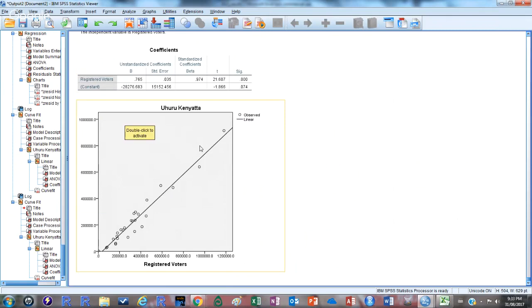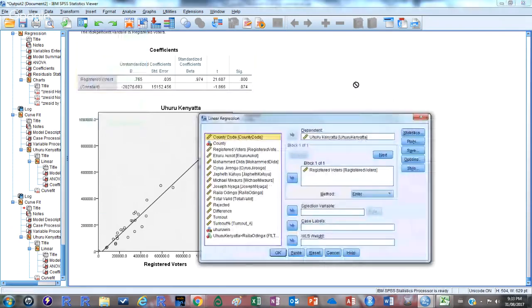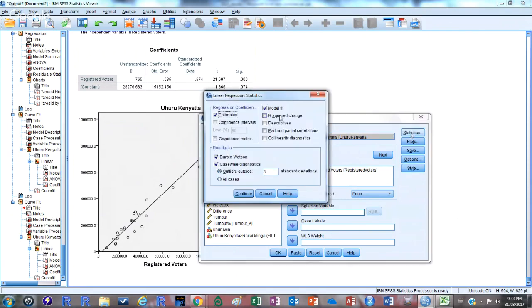But I've just started with the curve estimation to see if I could estimate that model. So what I'm going to do now is run an actual linear regression. I'm trying to predict Kenyatta's votes based on the tyranny of numbers. I want to see the model fit, stats, and I'll probably want to see if we have any collinearity issues. So I've checked that.